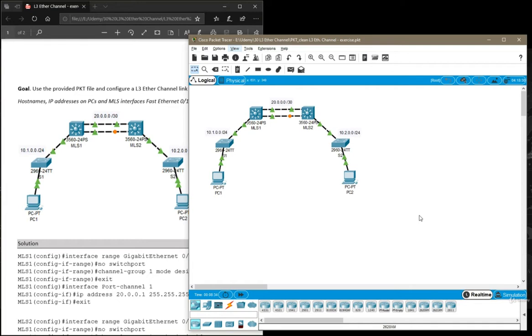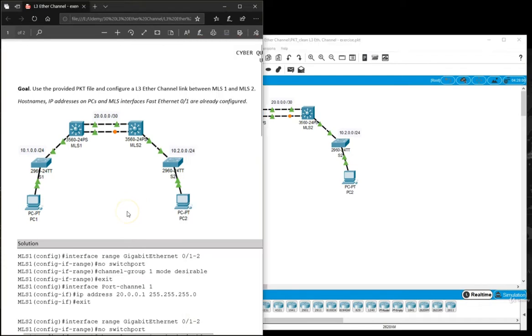In layer 2 EtherChannel, you will use the same commands in the range of physical interfaces and in the port channel interface. Here it's a bit more tricky and the order of commands is actually important, so I advise you to type in the commands in the same order as me. Also, I provided all the necessary commands in this exercise guide, so you can use it as a reminder.